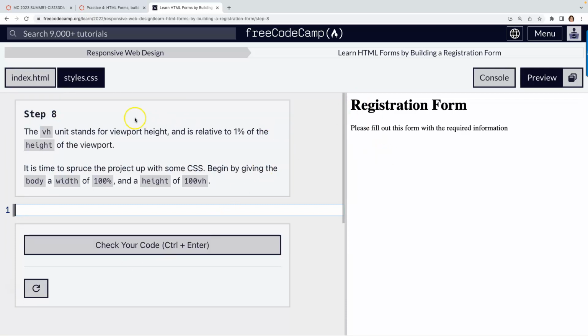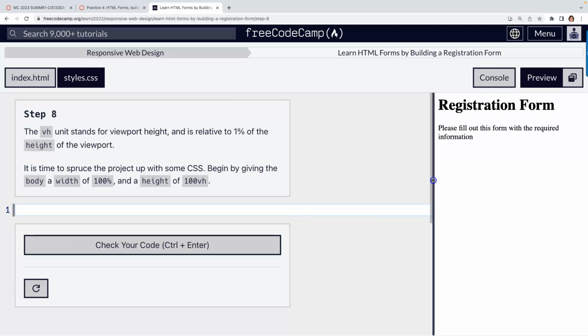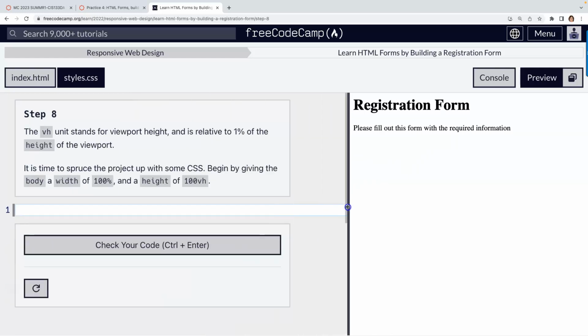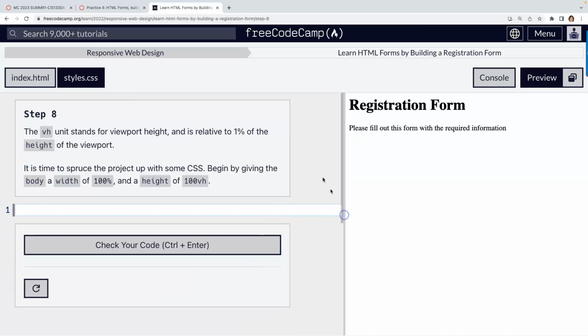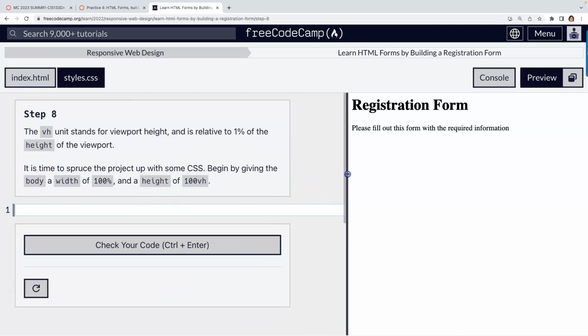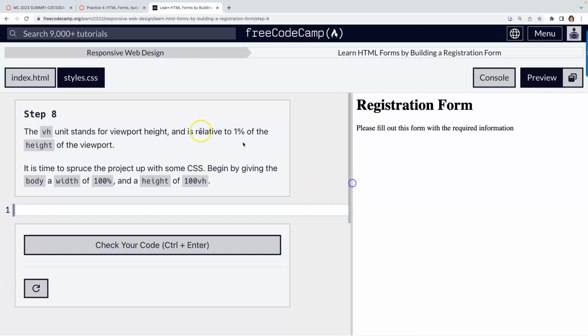So what's kind of neat, we've got the viewport height. Okay, so a VH unit stands for viewport height. It's relative to 1% of the height of the viewport. What the heck is the viewport? This is the viewport. It's the viewable area. So here's a viewport, here's a viewport. Okay, so now we're going to say, how much of the viewport height do we want this to take up?